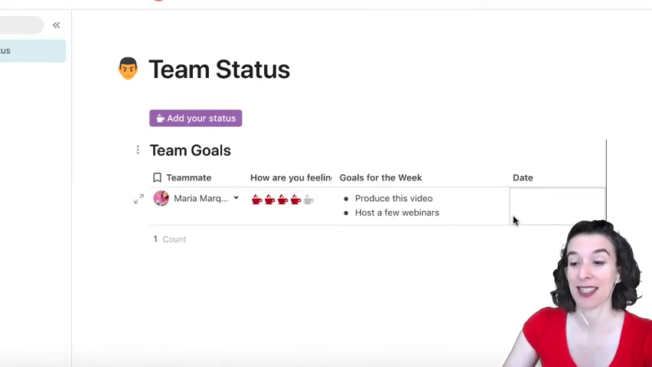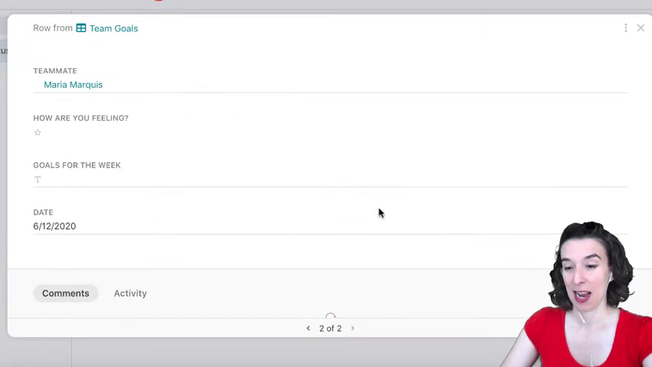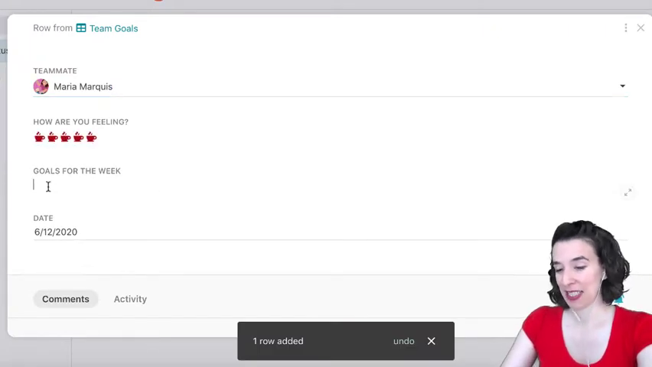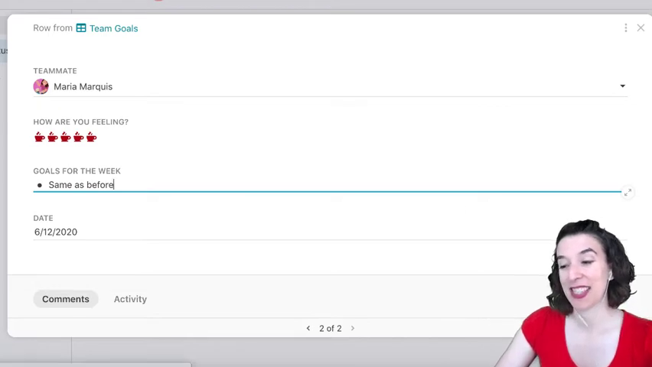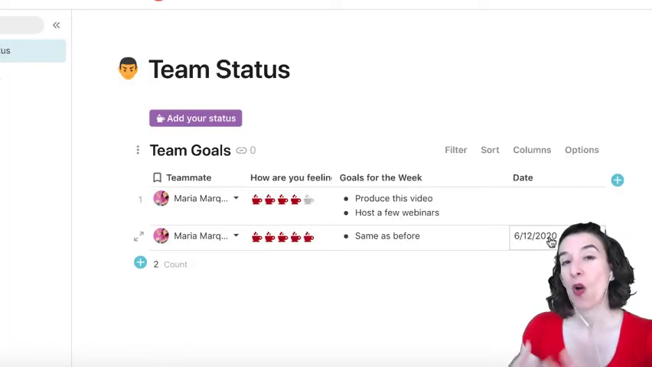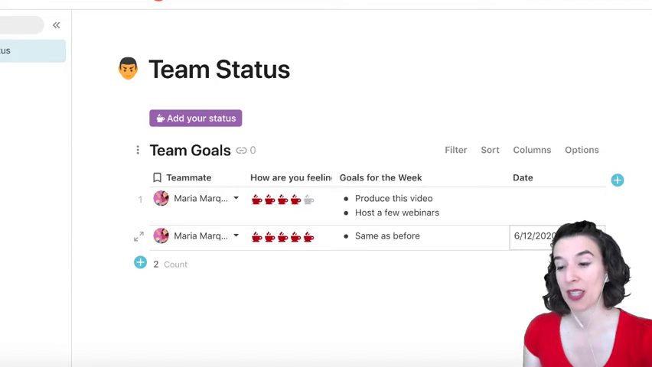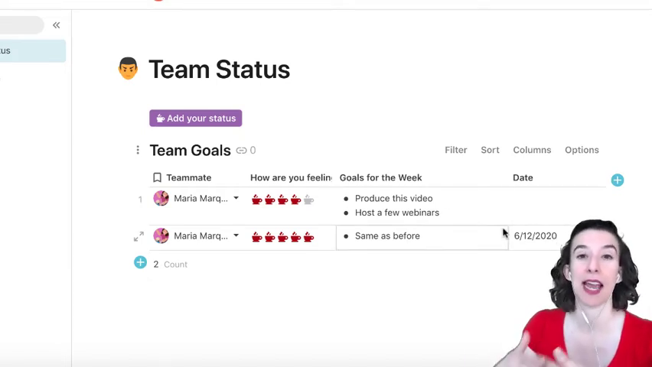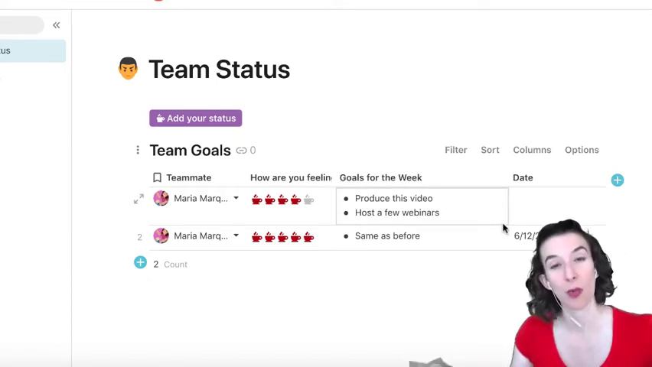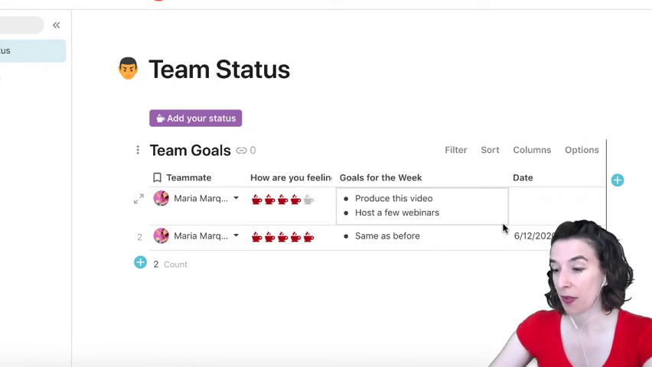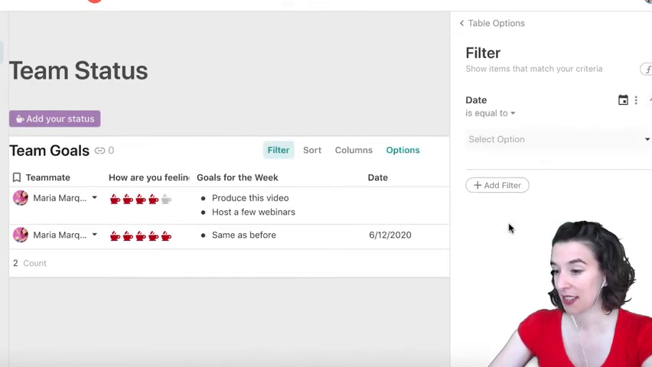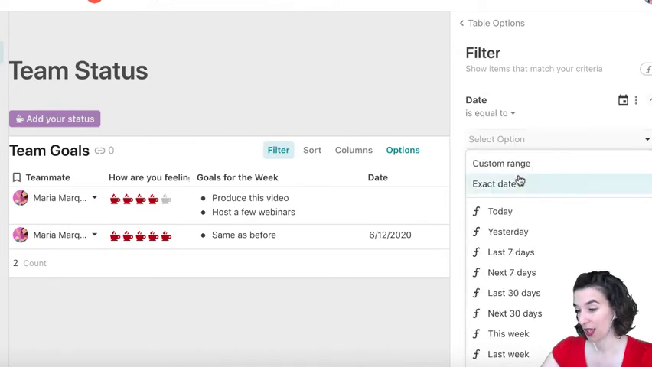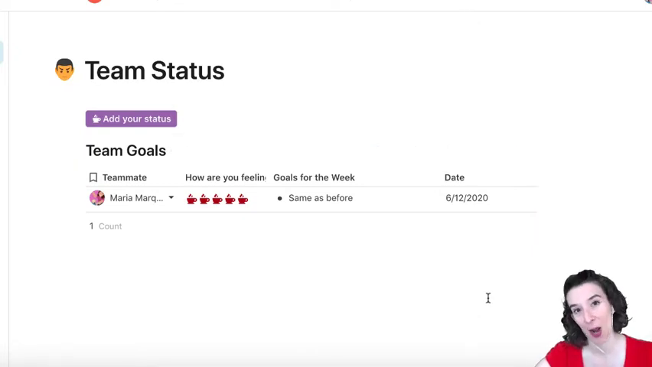So if I were to use this again, I'm feeling really energized now. Same as before. Now notice the date automatically gets populated. Why that's helpful is you could then add a filter here, because we don't want to see everybody's status week over week over week. We just want to see this week. So we can do a filter and say, all right, the date is equal to this week. So it only shows me the things that meet that option.